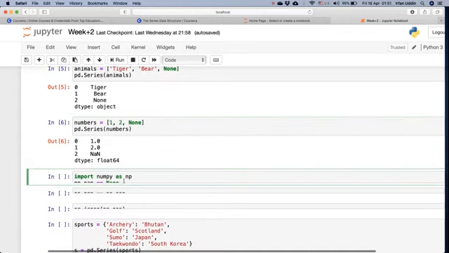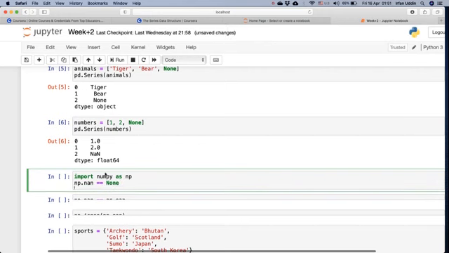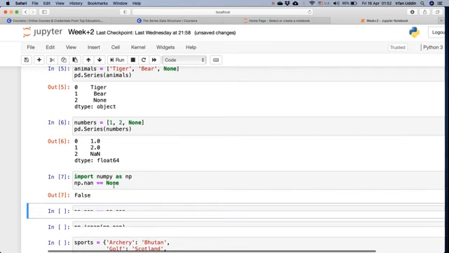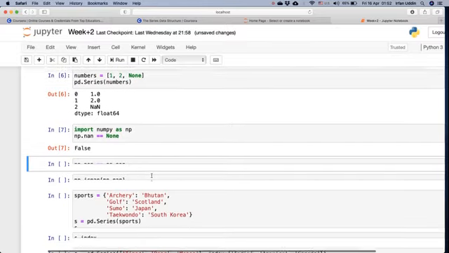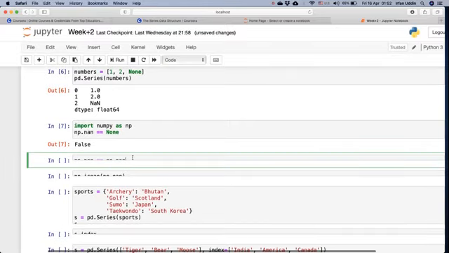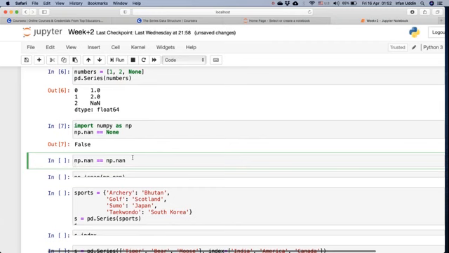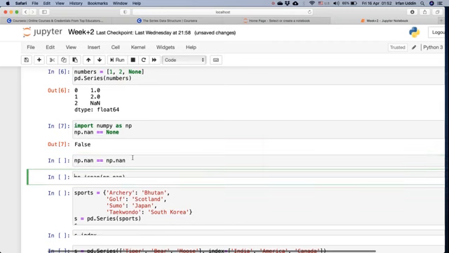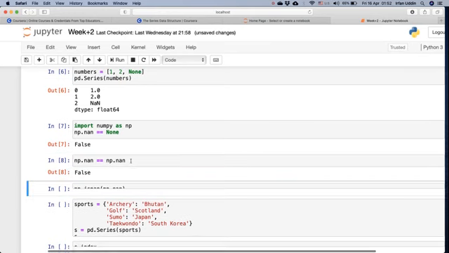We can compare this by importing numpy as np and checking np.nan == None. We want to compare whether NaN is equal to None. If they are equal, it should return True, otherwise False. So it returned False, which means that NaN and None are different. We can also check np.nan == np.nan to compare whether they are equal or not. So the answer is False.